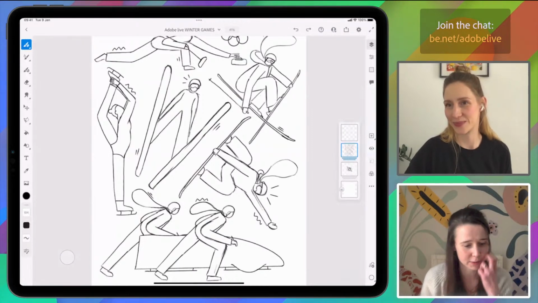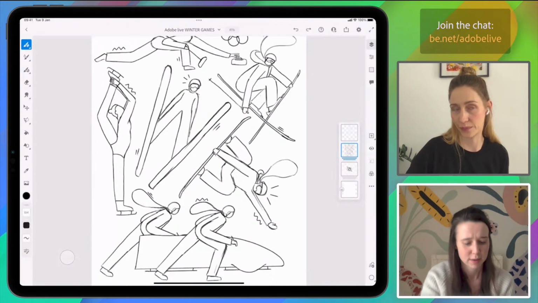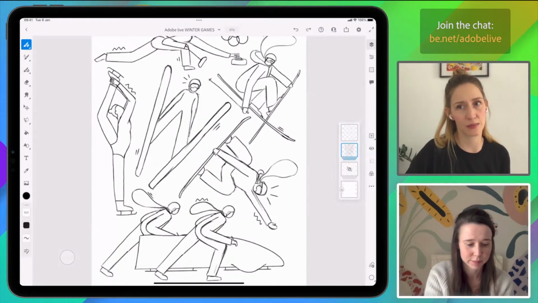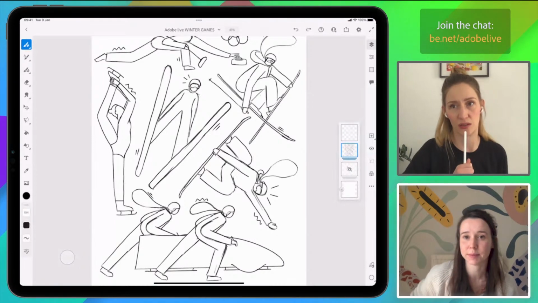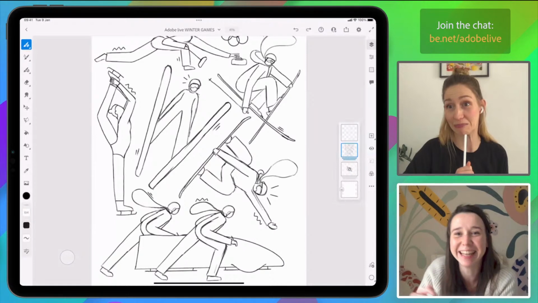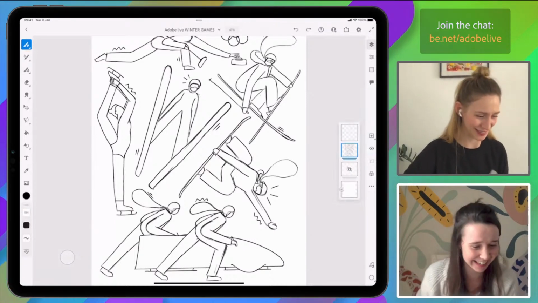Jackie's asking how much space the brushes take up when you download them. I'm not sure, to be honest. It's a good question, but I guess it's synced with the cloud. Oh yeah, true. Very good question.